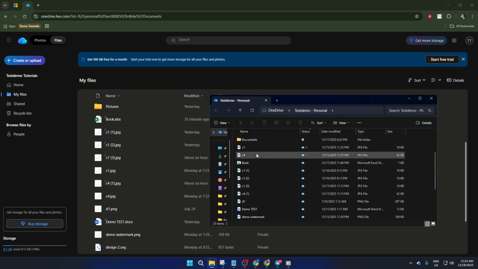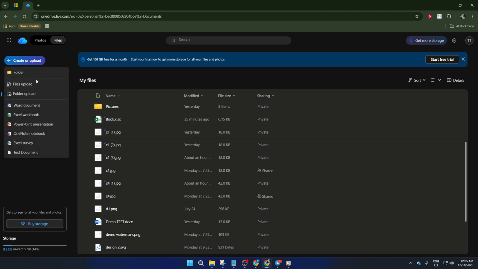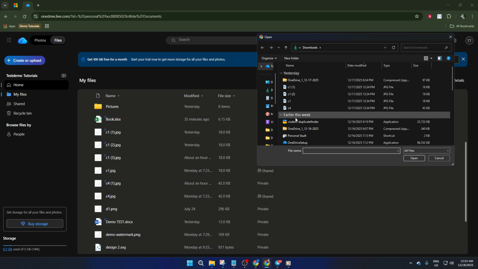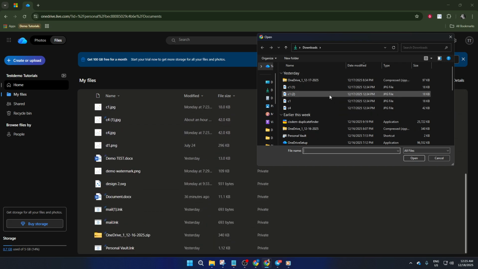Alternatively, if you prefer clicking buttons, find the plus new button on the web or use the upload option in the app. Both methods let you choose files or whole folders to add. And here's another tip, you don't have to prepare files in advance. Click plus new, and you can create Word documents, Excel spreadsheets, and PowerPoint presentations directly in your OneDrive. It's a fantastic way to keep your work in one place, always backed up.